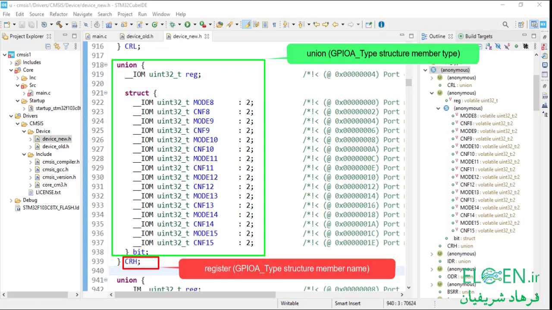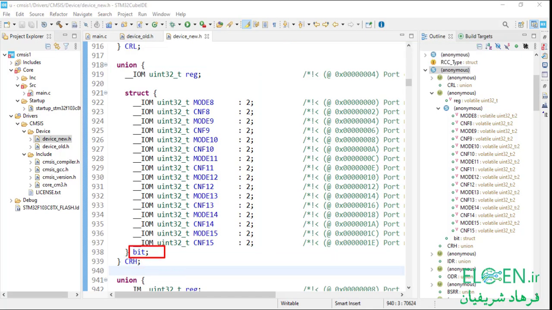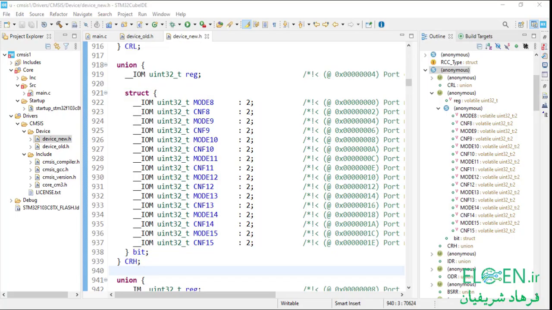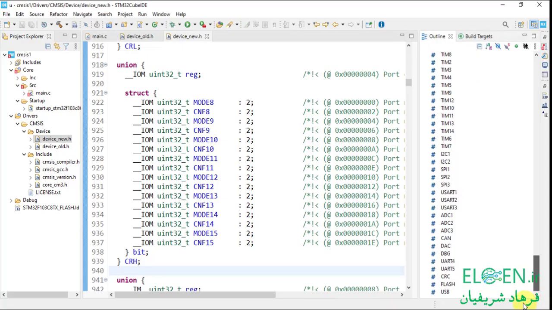Each register is a union. This union has a member named bit. Bit is a structure with bitfields, which is designed according to each register. The new file provides a pointer but no bit definitions, because with this file you don't need a bit mask. We are going to be able to change bits directly without a bit mask and bitwise operator.